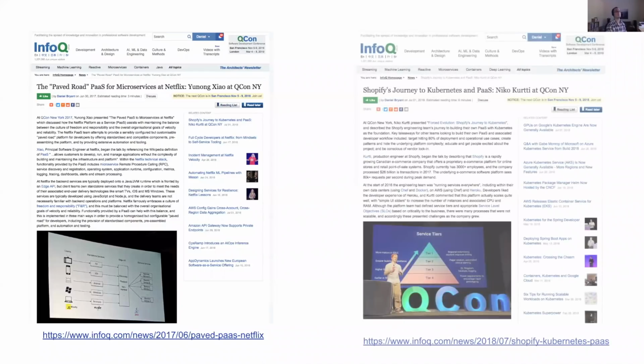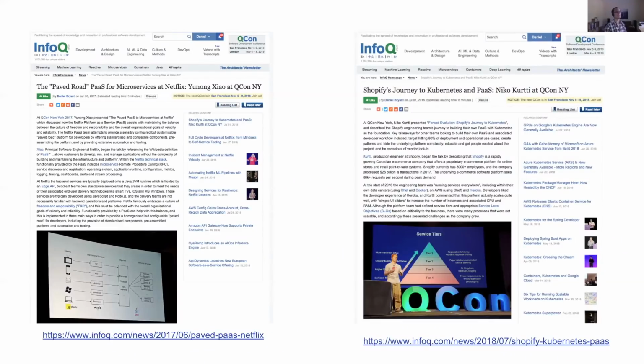And we're seeing people starting to do this more and more now with Kubernetes. Awesome talk I saw at KubeCon New York by Nico from Shopify. He talked about how he and his team have built a paved road PaaS on top of Kubernetes. And they've done this through things like using custom controllers and operator style things, which we can look at a bit more in a second. I've written up this talk on InfoQ. You can pop along and read more about it.